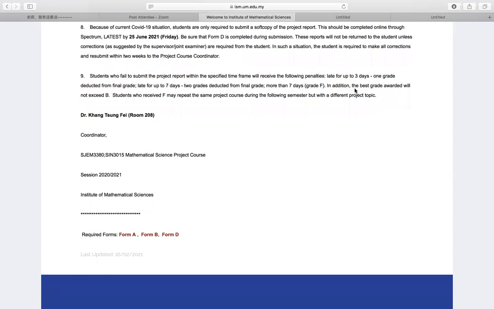Also take note of this. In addition, the best grade awarded will not exceed B. This is for those who try to buy more time, hoping to get a better grade. You will not receive anything better than a B if you are late. Even if your supervisor gives you something like an A minus, you won't get anything more than a B.